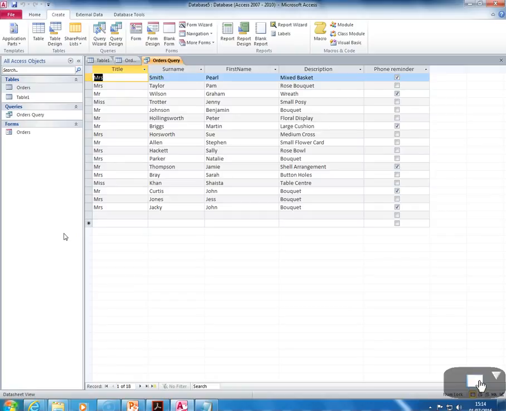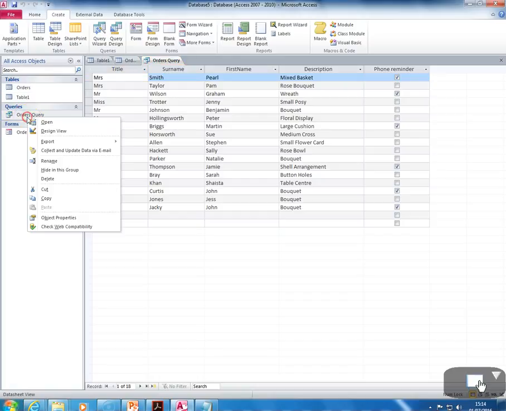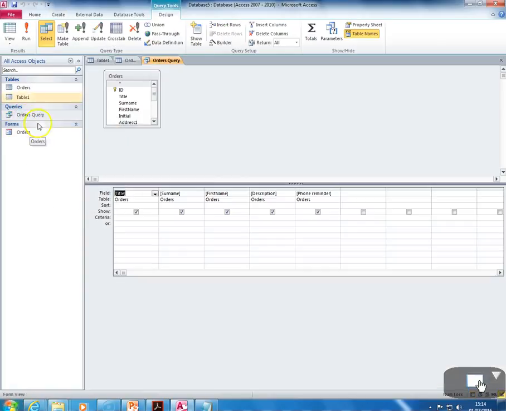Now, here's the thing. You might have forgotten to put in another field, and he might just call you again and say, oh, you know what? Can you just put in the type of flowers they want as well. Again, what we do here is you can see gradually you can start to see a breakup of tables, queries, and forms. You can right click on the query and go to design view. You could have done it through here anyway and go to design view.